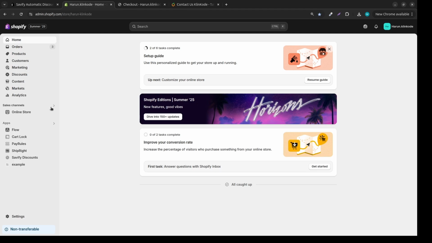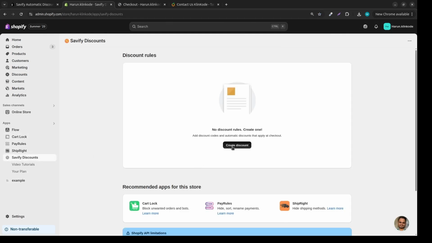Today we'll show you how to offer special discounts for first-time or new customers using the customer order count condition in the Savify Discounts app. Open the Savify Discounts app. Click the Create Discount button.